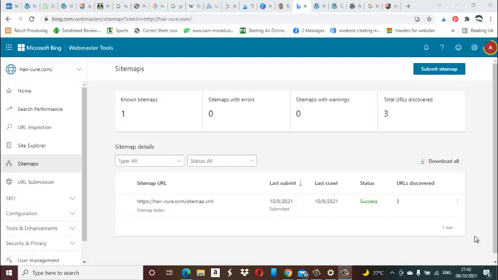Today I'll be looking at how to create a sitemap for your new website and at the same time how to get your new website indexed.